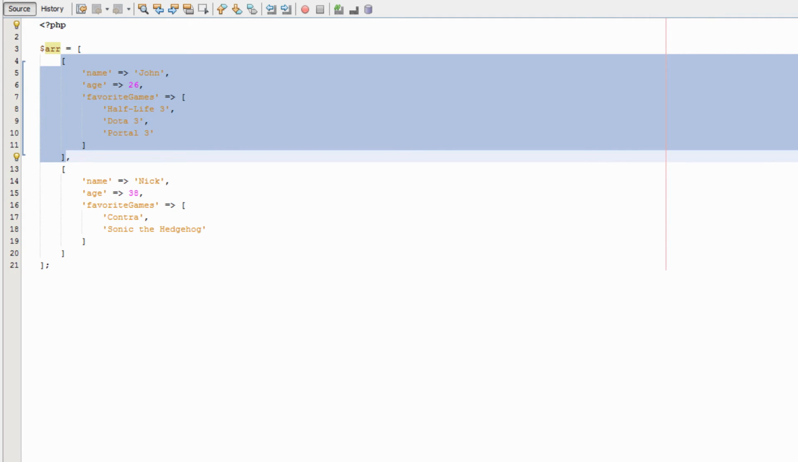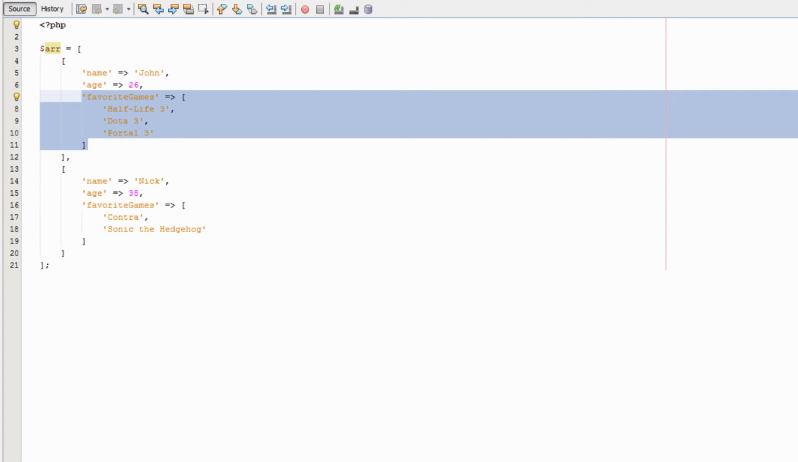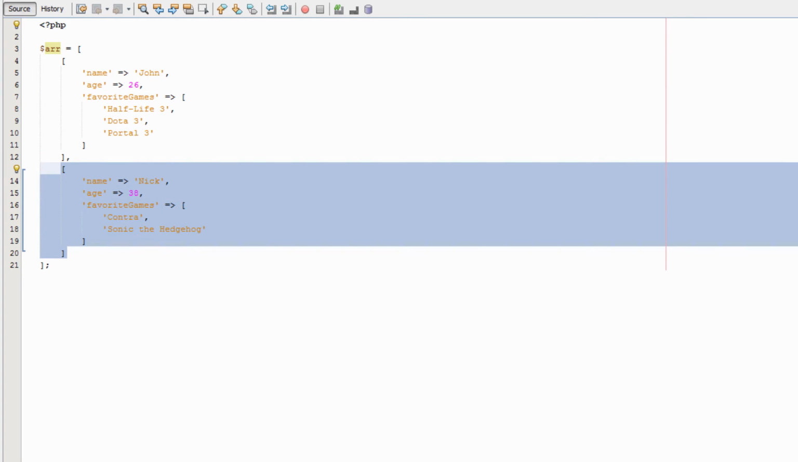This nested array is an associative array, because as you can see, string keys are used here. For example, we have the name key with string value John, the age key with integer value 26, and here we have a key called favorite games. As mentioned, the value of an array can be anything, so at this key we have an array which has a list of John's favorite games. Same with this array. We have name, age, and favorite games key where Nick's favorite games collection is stored.